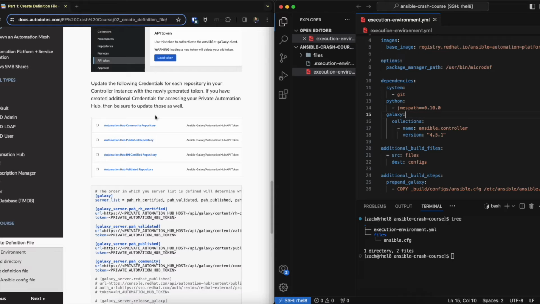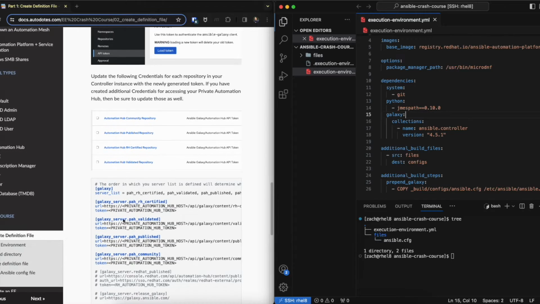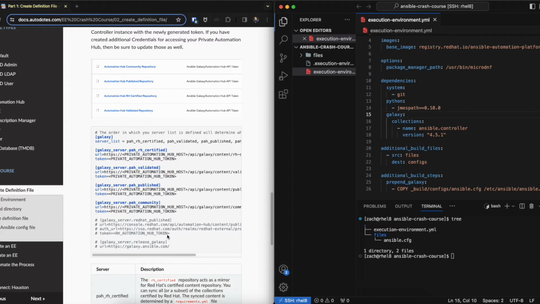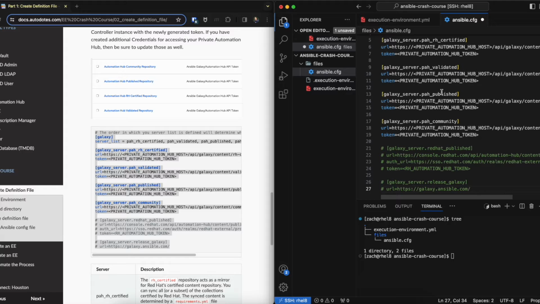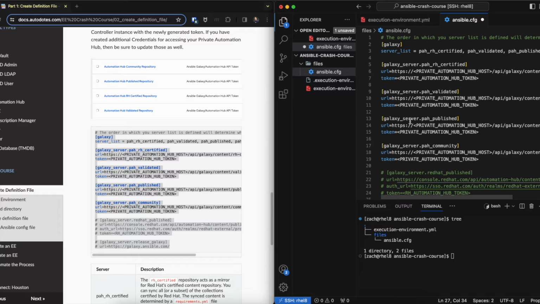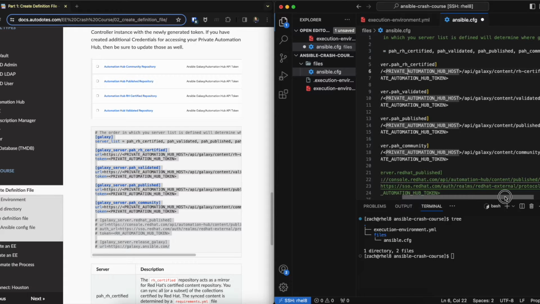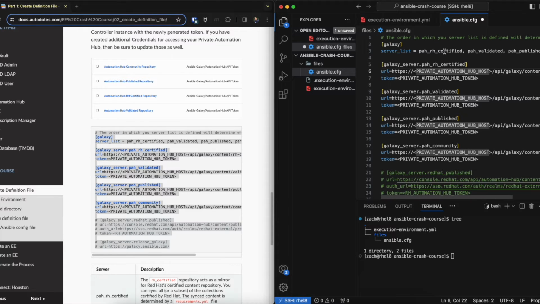Go ahead and make sure you add that token to these credentials, just to make sure that they stay in sync with your automation hub. So then I'm going to copy and paste, instead of typing this all out, into this ansible.config file. So in here, what have I done? I've just created an Ansible config that has Galaxy server information, and I've created a list. This is a list of priority order that I want it to look in. So I'm pointing at the Red Hat certified, then the validated, then published, then community, within my private automation hub.